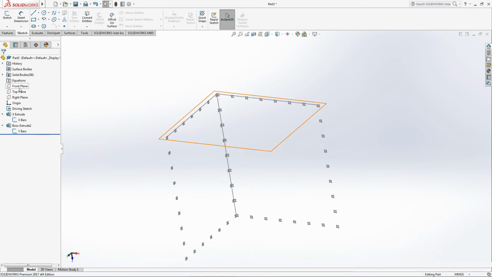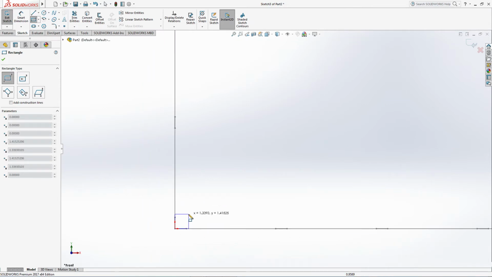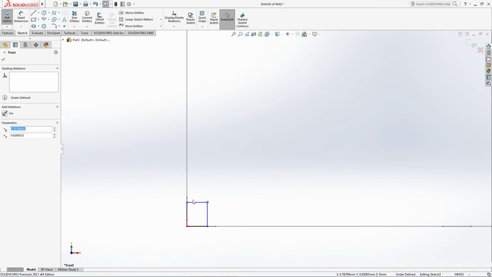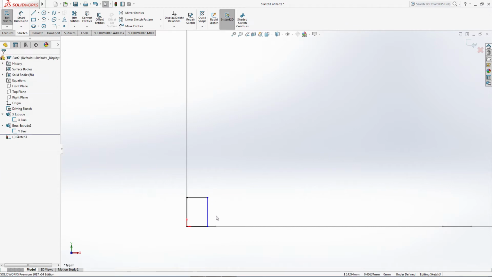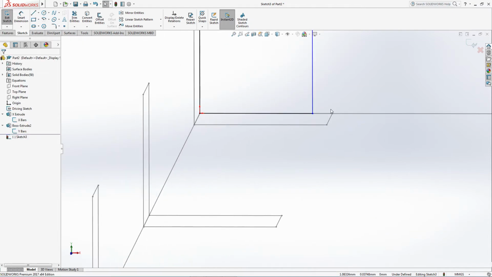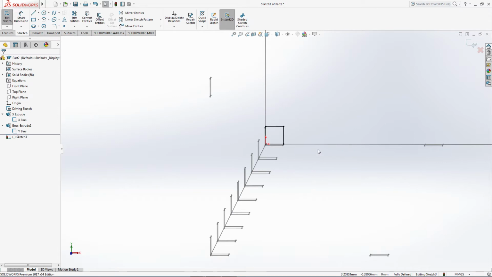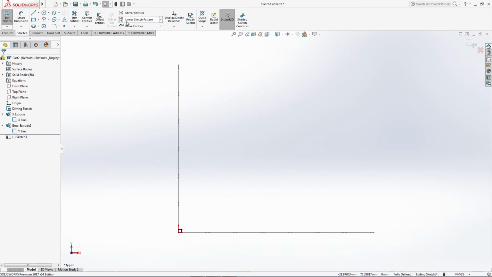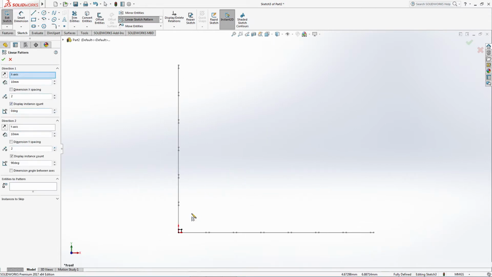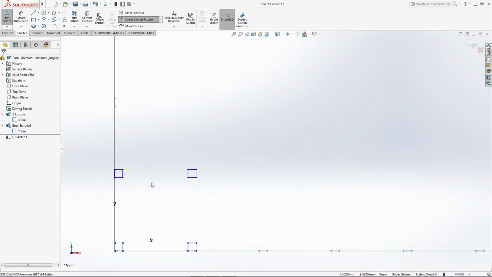Now I just have to do one more sketch. It's going to be on the front plane right here. So let's make another square. Square one more time is going to look like this, and now I can just kind of put it... I can't select that point. Let's select this line, that point, pierce. Okay. Once again, linear pattern. Just like that.